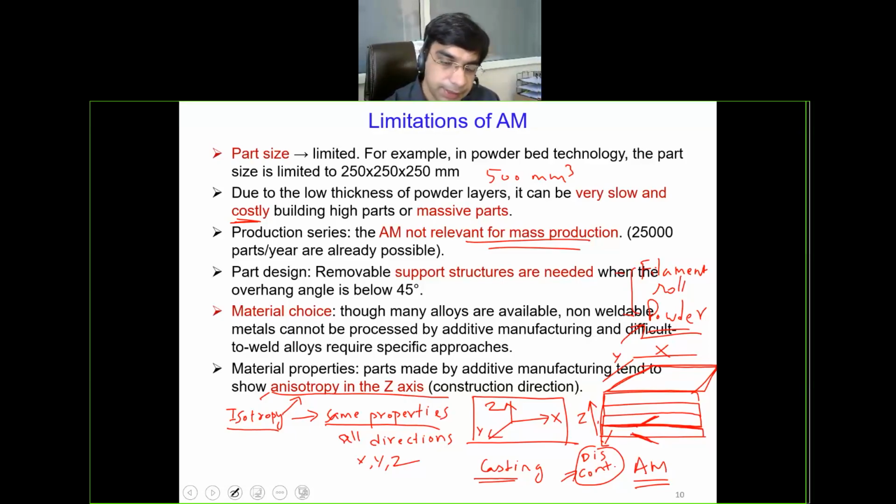Where these properties differ in a specific direction, properties are not same in all directions. For additive manufacturing, this is not same. So this is known as anisotropy in additive manufacturing. This is a major limitation to some extent in additive manufacturing, and still we are not able to find an appropriate solution to this limitation of additive manufacturing.